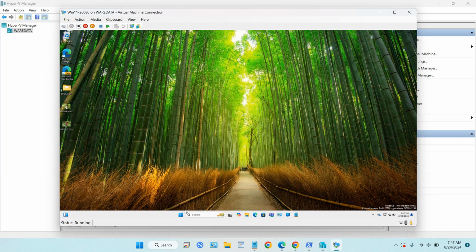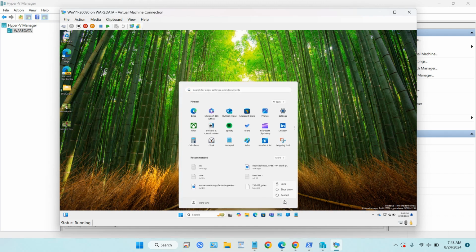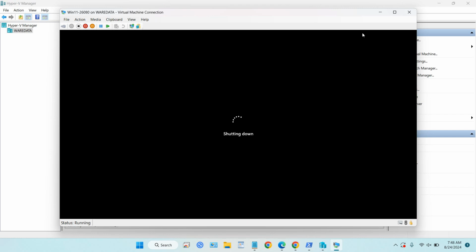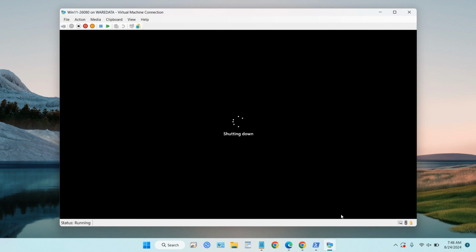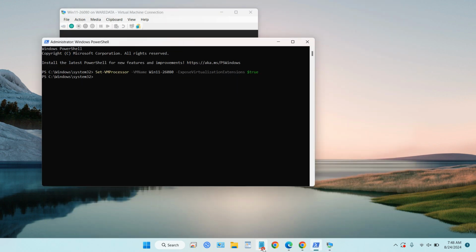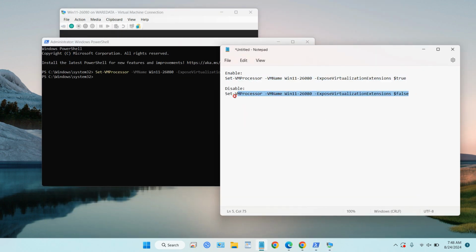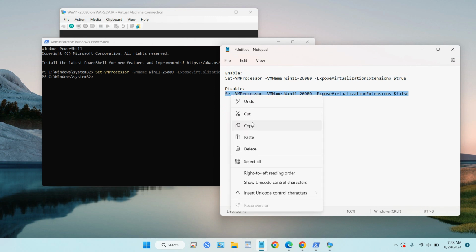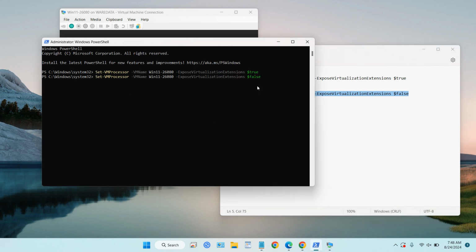To disable it, you need to use the same steps. You turn off your Hyper-V virtual machine, close your Hyper-V Manager, and open your PowerShell. Now you can copy the second script to disable your virtualization platform if you want, like this, and hit Enter. The only difference between these two scripts is the true and false section. You can see that this is the only difference.